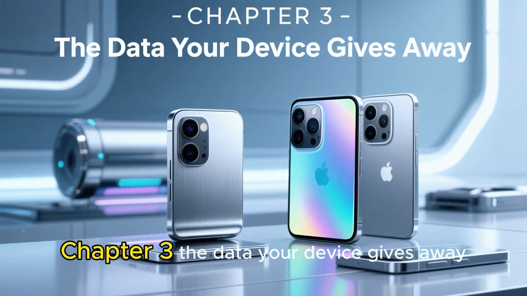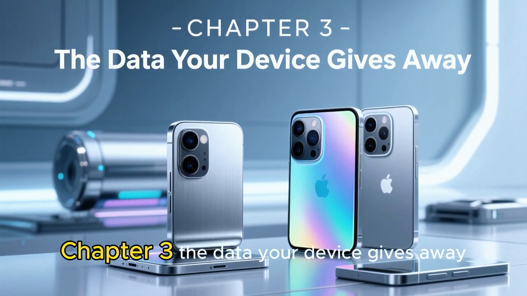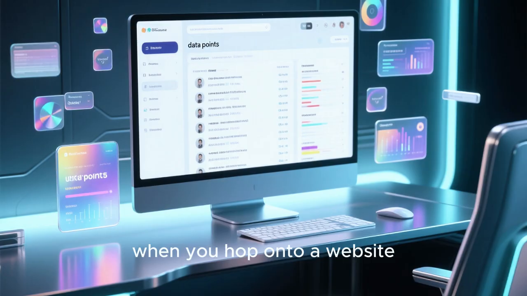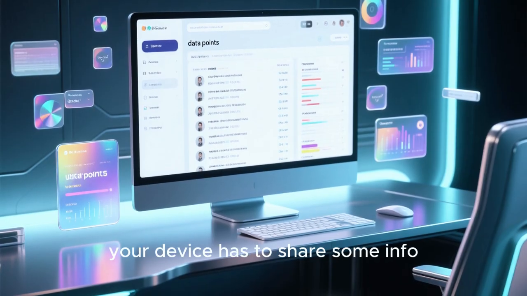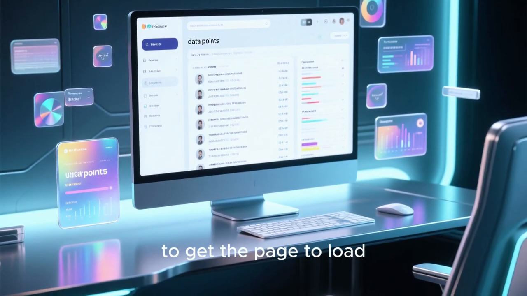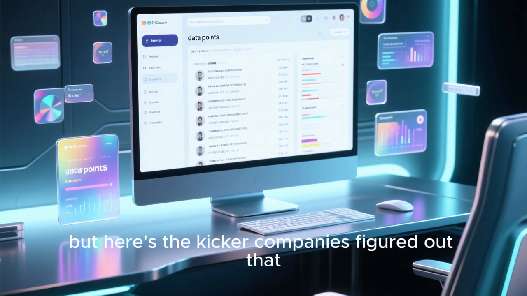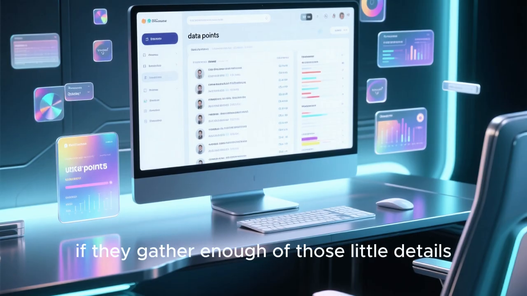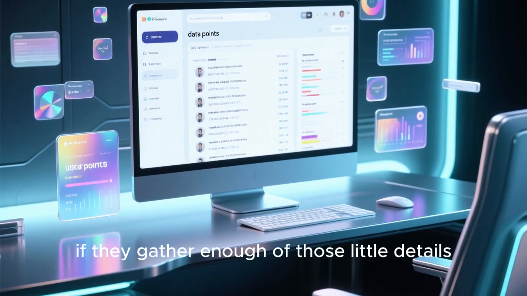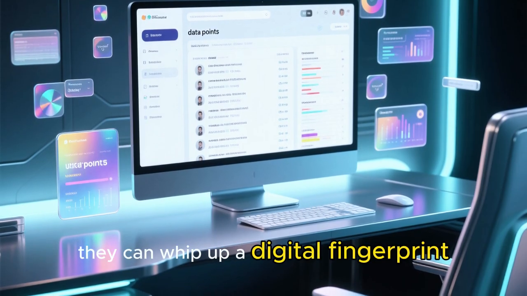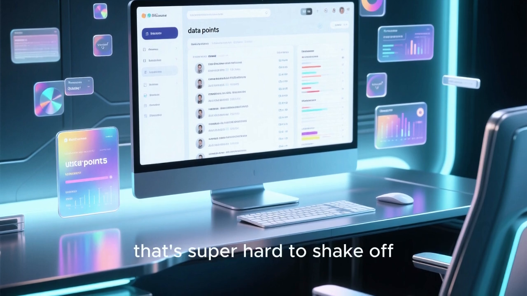Chapter 3. The data your device gives away. When you hop onto a website, your device has to share some info to get the page to load. That's normal for the internet to do this. But here's the kicker. Companies figured out that if they gather enough of those little details, they can whip up a digital fingerprint that's super hard to shake off.